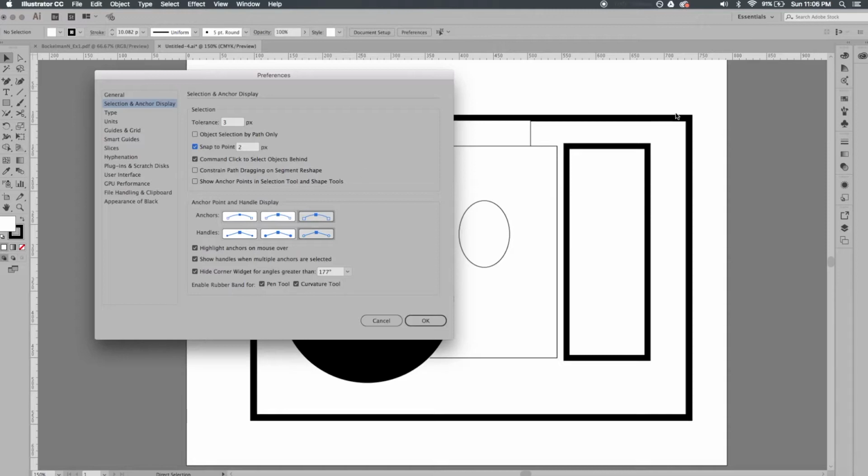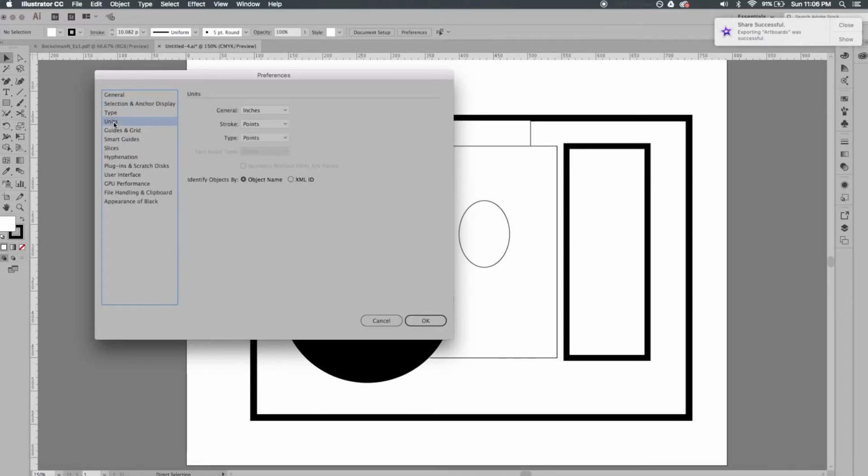It'll snap within, in this case, 2 pixels. Another important aspect is the units that you work with in Illustrator. So right now I'm working in inches, but we can work in points, picas, millimeters, centimeters, and pixels. We can also choose how our strokes are measured and how our typography is measured. Usually I keep these at their default point measurement, but I will often use pixels or inches for my other work. Now this is a system-wide way of measuring.